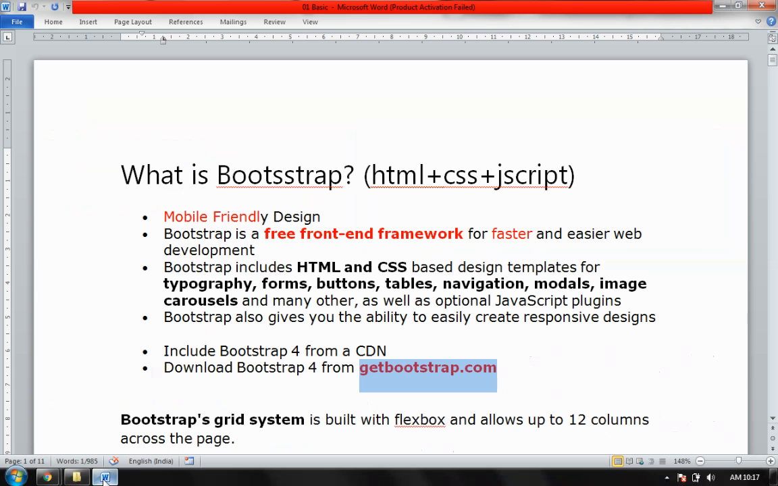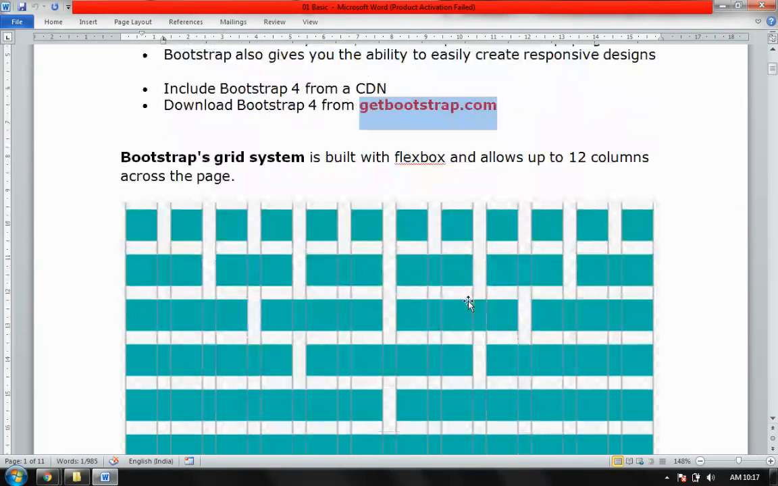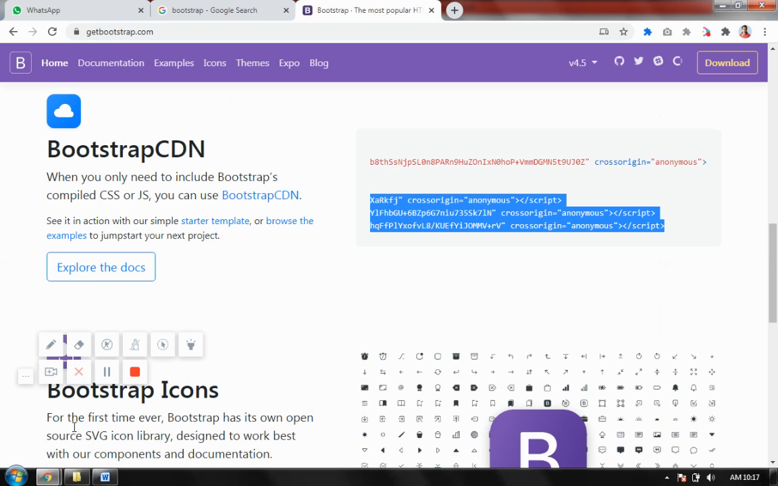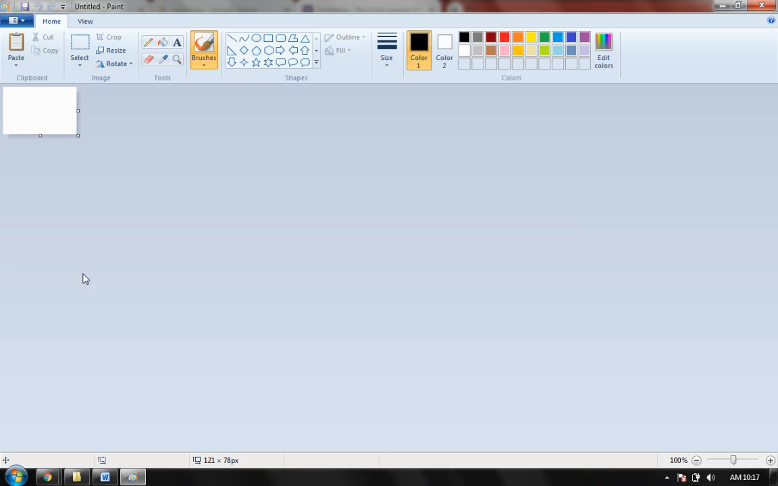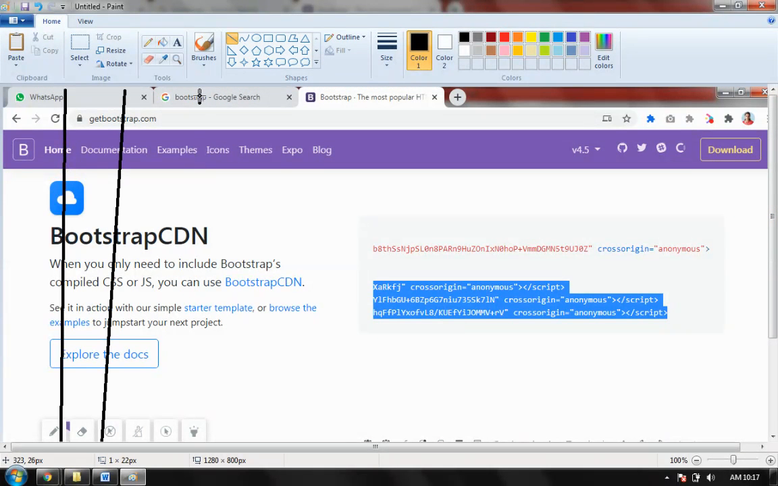Let's start. When you start with Bootstrap, you have to understand that it considers everything in the format of columns. That means this entire page, let's consider this is my page. If I take a screenshot of this page and paste it, this entire page is divided this way. It is divided into 12 columns.